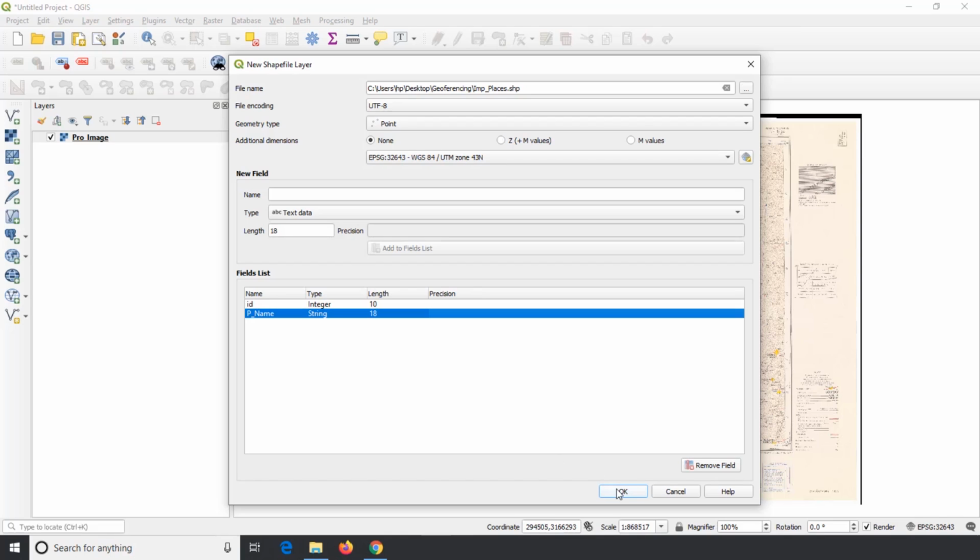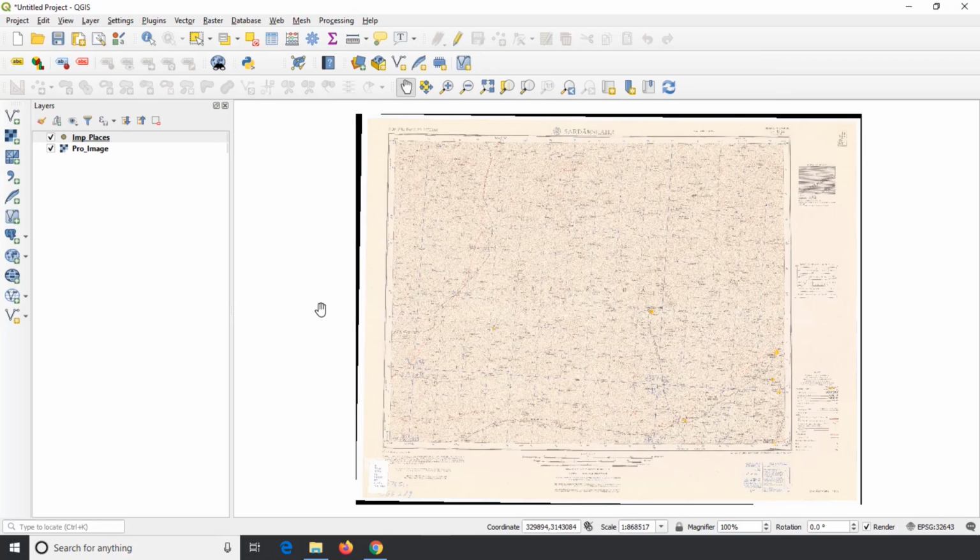Now click on OK on the New Shapefile Layer window. Now we can see a point vector layer is added in the layer panel on top of the topographical sheet. See the name imp_places, which we have assigned at the time of saving vector data. The dot on the left side of the name indicates the type of data, which is point in this case. The checkbox on the left side of the data helps us to hide or unhide the data on canvas. As we have not created any data in imp_places, click on the checkbox of the projected image to understand how it works.